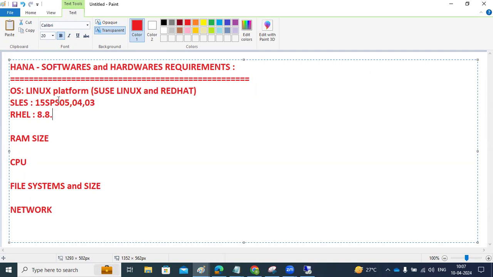If someone asks you which OS Linux versions we have here, you can say SUSE Linux or Red Hat Linux, and these are the versions you can mention. Then these are the Linux platforms, and next is the RAM size here.